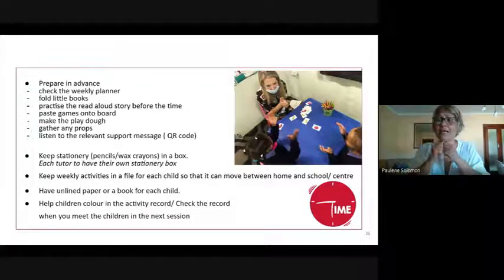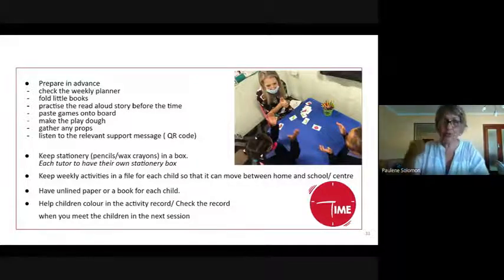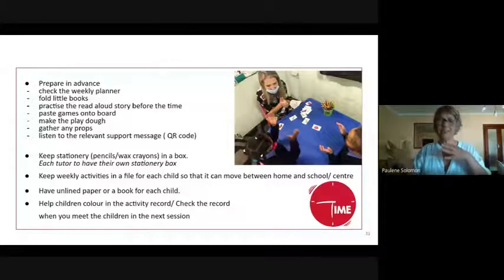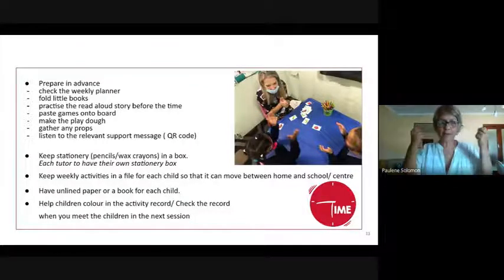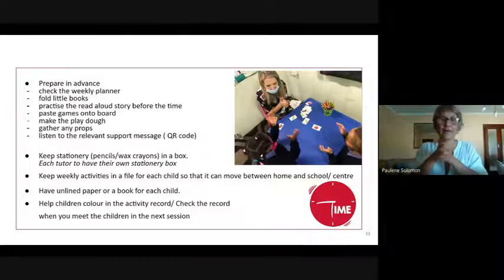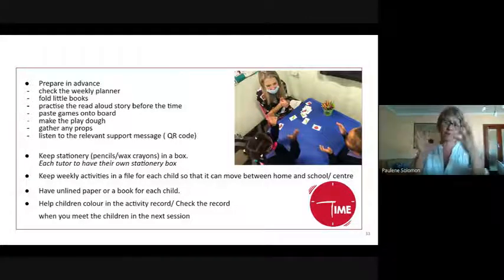Another way to prepare for the session with the children, we would suggest that in that week you listen to that QR code message so that it informs you, and talk about it in your team if you have some time to practice together, so that you've got a little more information on how that activity can be extended and used effectively with children. And then also that's preparing your materials.